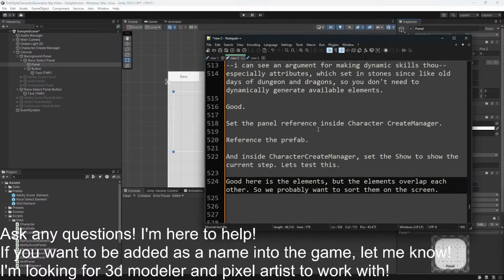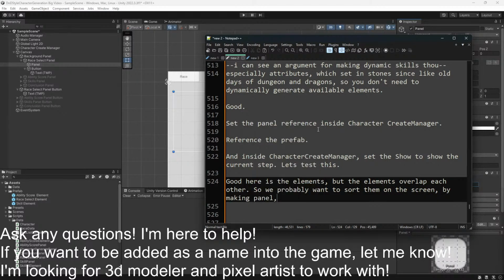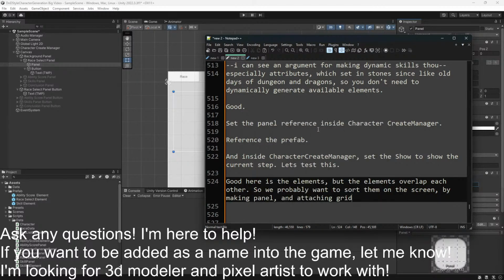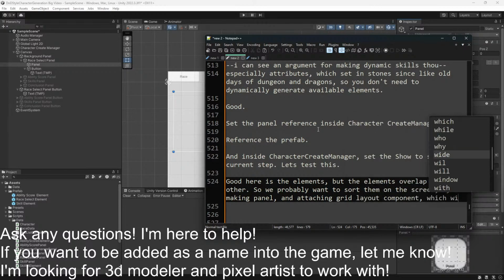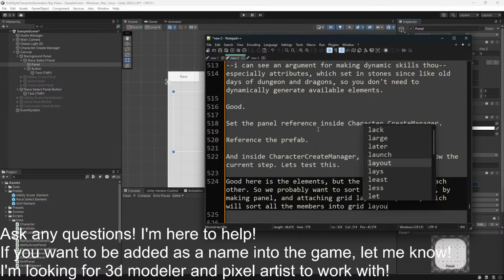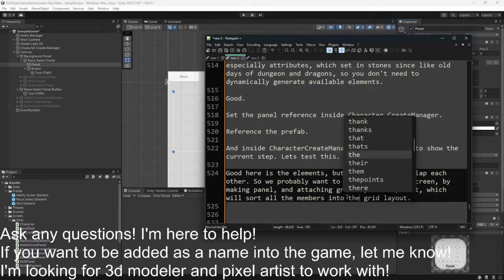By making a panel and attaching a grid layout component, which will sort all the members into a grid layout.